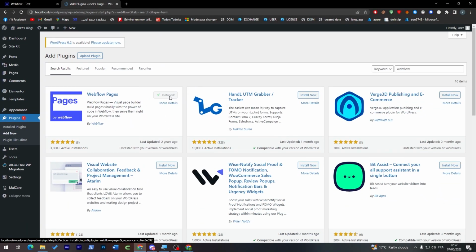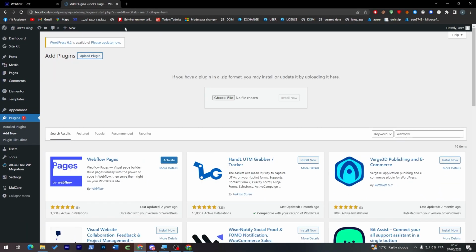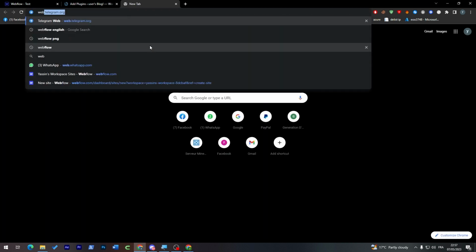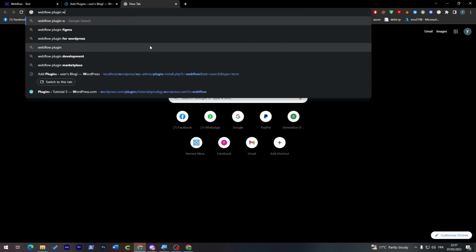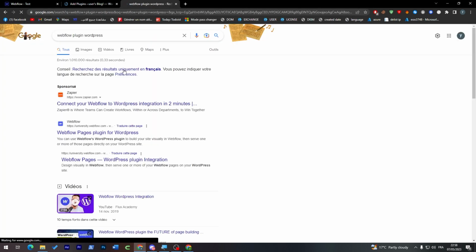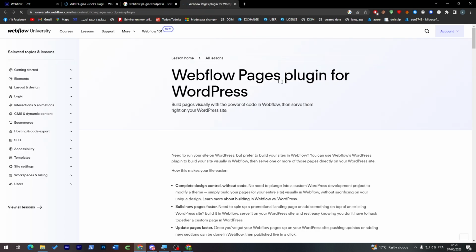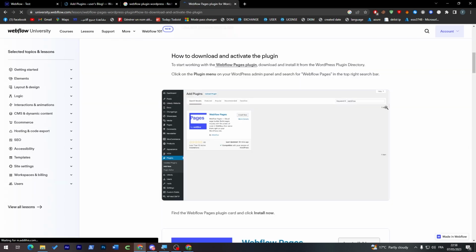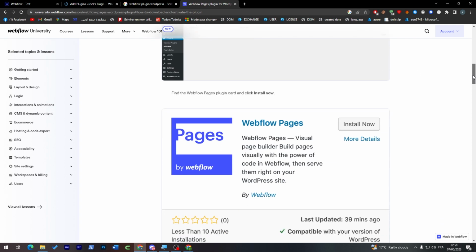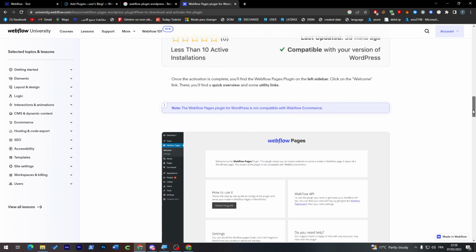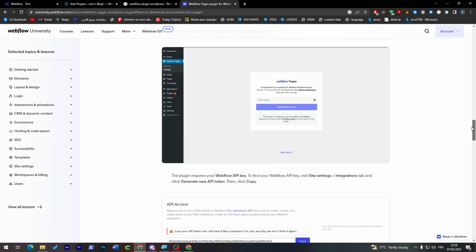If you don't want to install it this way, you can also upload the plugin if you found it on any website. So you can search, for example, for Webflow plugin WordPress. Here we go. And you can search to see if you can find the installation. So how to download? You can just come here and download it, as you can see here. So I don't think they really have the file, but you can just download it this way and you will have it all settled up.